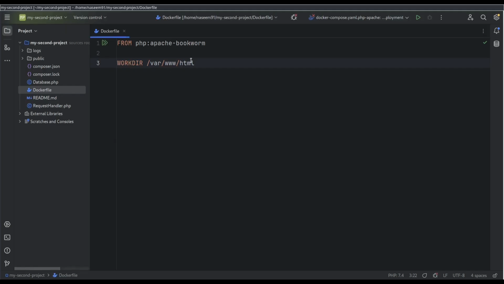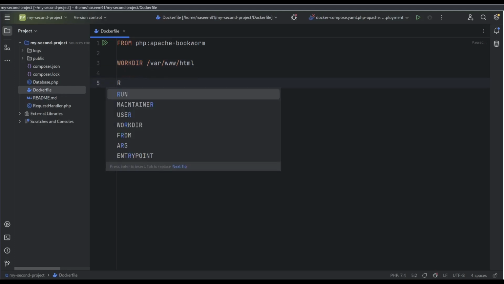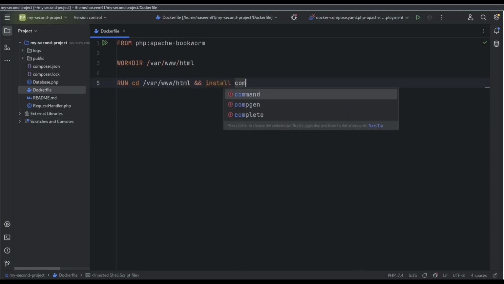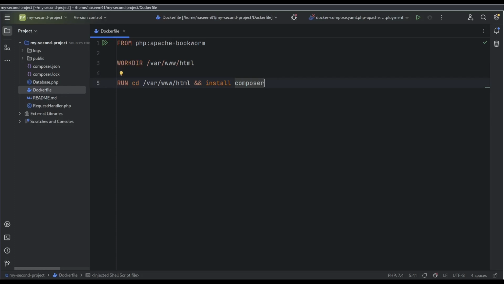Another example would be executing Composer. If I haven't included it, I would proceed with the following. Starting with RUN, and then I will go to the directory, cd /var/www/html, and install Composer. Again, adding it means all the following instructions will be processed from this path.